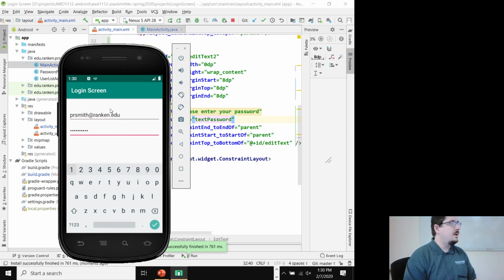Right, so as I'm typing, it's turning them into dots. That's what I want to see on a login screen most of the time. I want to make sure the first thing is text email address, and then the second one is text password.